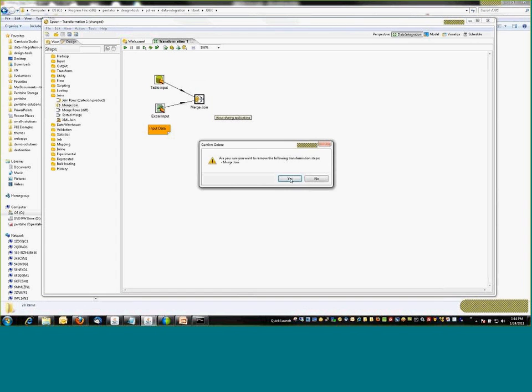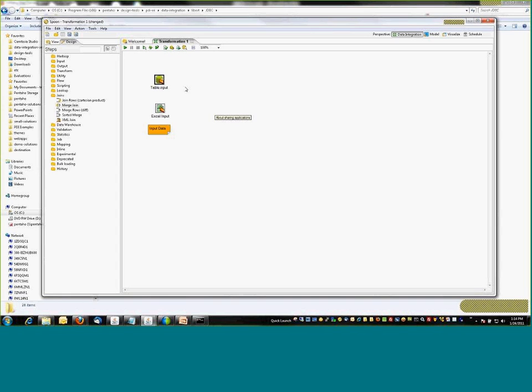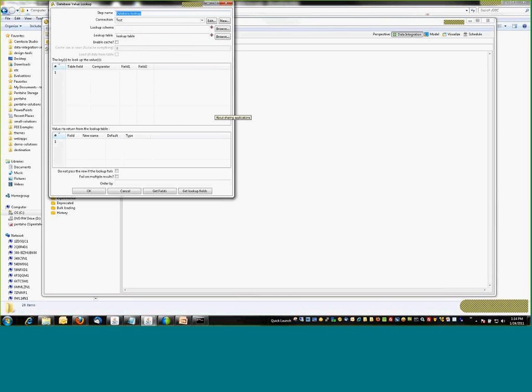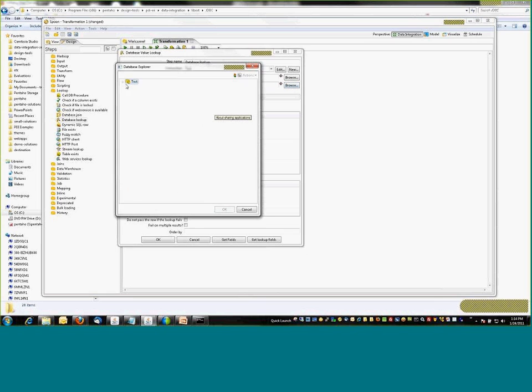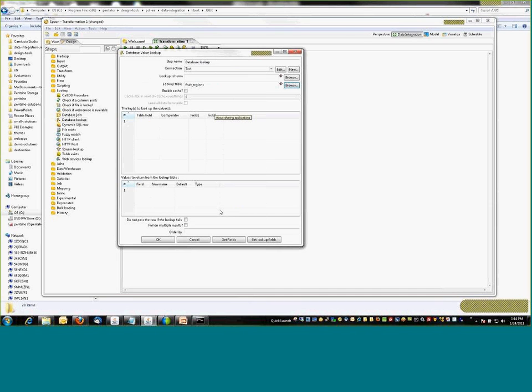But there's another step that we can use, and that's called the database lookup step. Here I'm just removing the table input and going to lookup and selecting database lookup. What this enables me to do is pull the information I need without having to go through a join or a sort process. So in this lookup step, I pull out the connection test. I say lookup table, navigate to tables, and we'll select the fruit regions table.